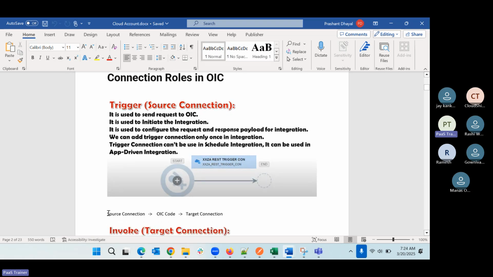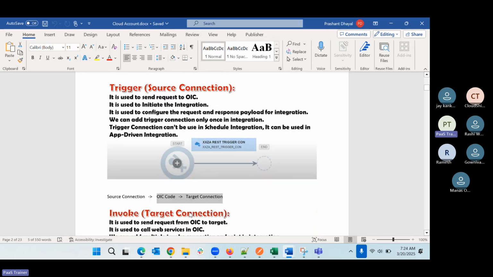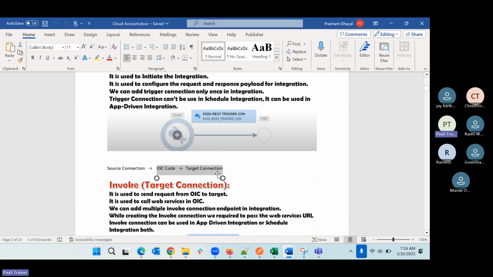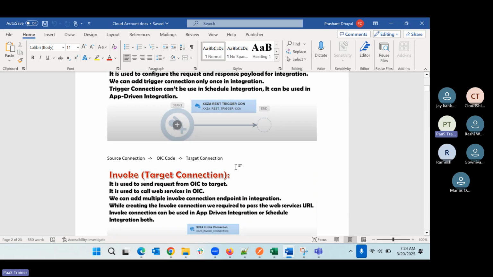If you see how the whole OIC happens: source connection, then the logic part, and then the target connection. When we want to send the information from here to here, we use the trigger connection. Second, when we want to send from the OIC code to the target, that time we use the invoke. So invoke, you can say, is the target connection also.